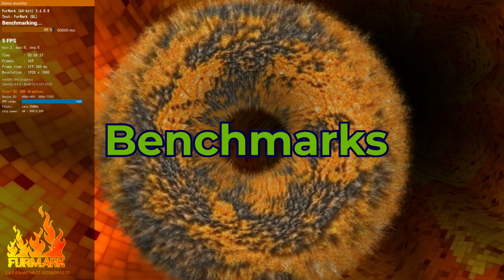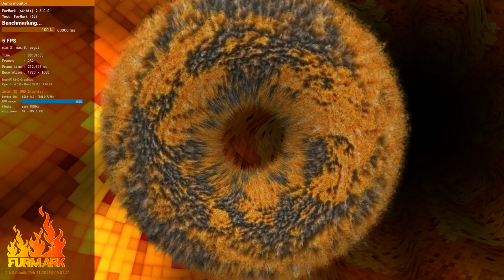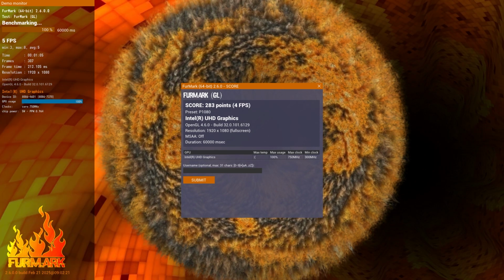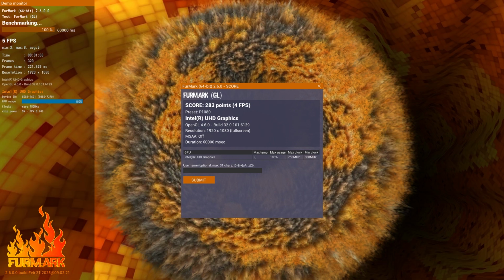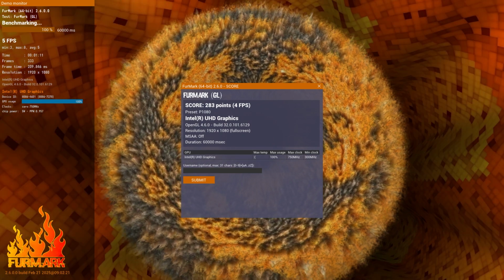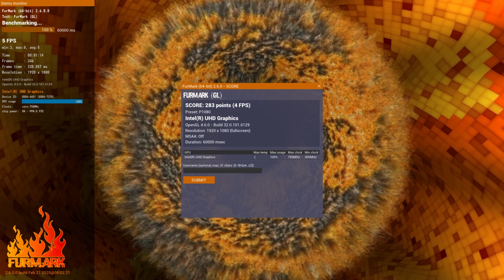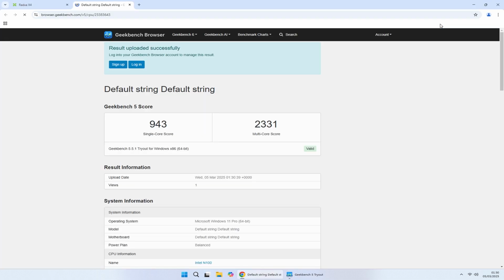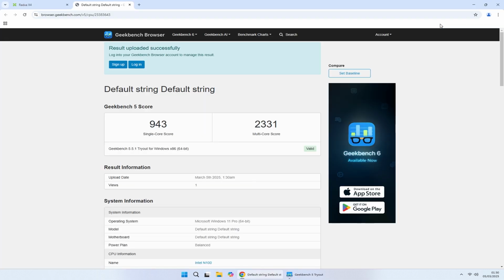On to some benchmarks now. First up was FurMark, and that gave a score of 283 points, which is not really anything spectacular. But then again, it is an integrated GPU. On to Geekbench now. I ran both Geekbench 5 and Geekbench 6, and the score I got from them was, as you can see, 943 for single core and 2,331 for multi-core on Geekbench 5.